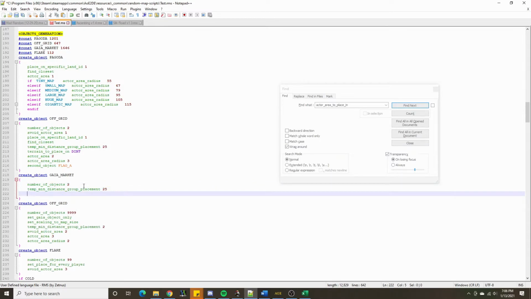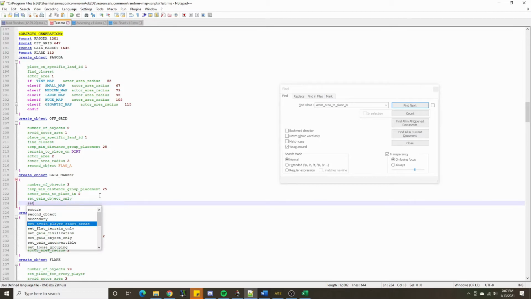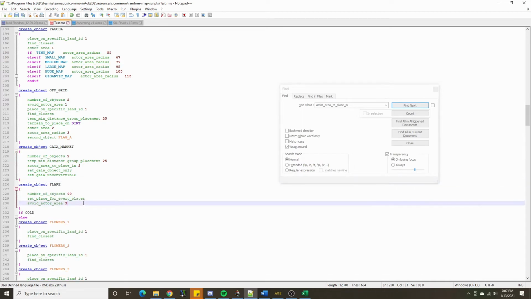We want to say actor area to place in, which is going to be 2 in this case, because that's going to be where the flags are. And we must say set Gaia object only, and then set Gaia unconvertible also. We get rid of these over here. So let's see what happens in this next step.